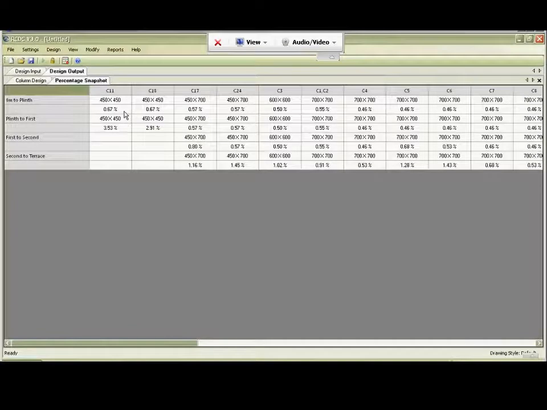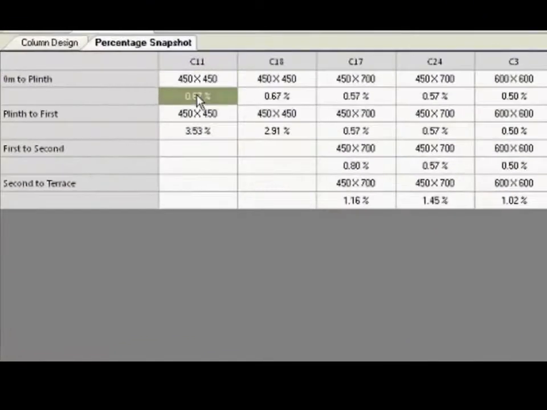The next report it gives us is known as a percentage snapshot. This is something that a lot of senior engineers tend to use to get a first cut feel of the design. What this report gives us is, for each column at each level, just the size and percentage steel. So when we are looking at the efficacy of the design, whether it is as per our expectations or not, we might not want to look into all the details but understand at a percentage view. So this gives me a percentage view. For each column you'll find that at each location it gives me size and percentage steel.